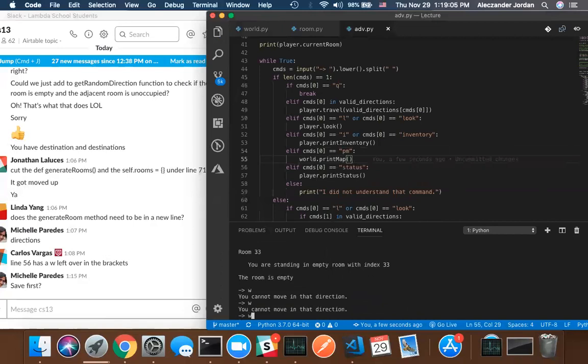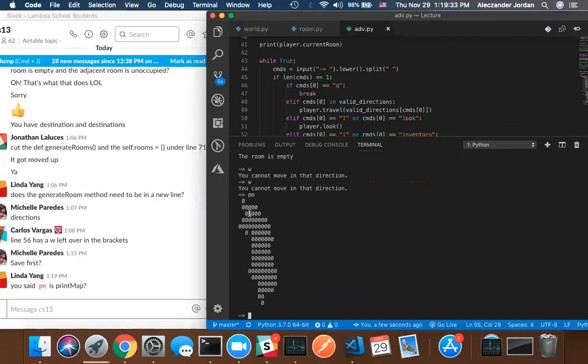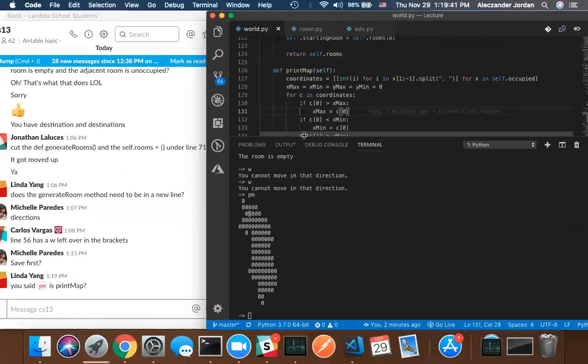Room 33. I wonder what that map looks like. Again, this isn't actually accurate mapping, but it shows us what a room might potentially look like. What's interesting about this map that Brady made for us is that it shows us a starting spot, and then all these zeros are other rooms that are occupied. So if you were to say this was 0, 0 in a coordinate plane, and PM is print map, that function we were just looking at in world.py, this method, I should say.